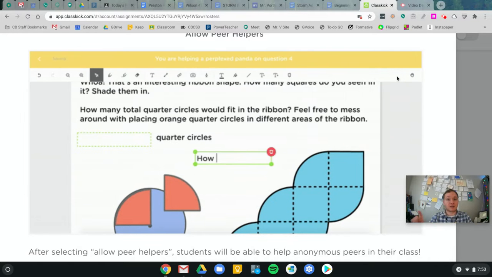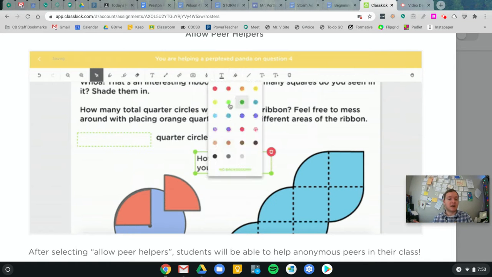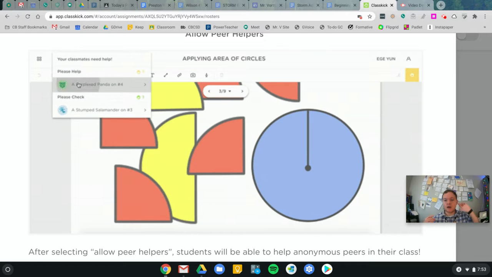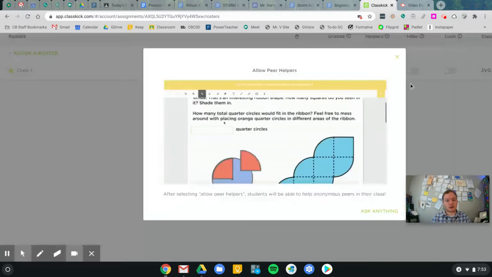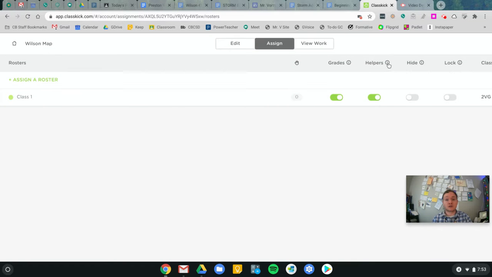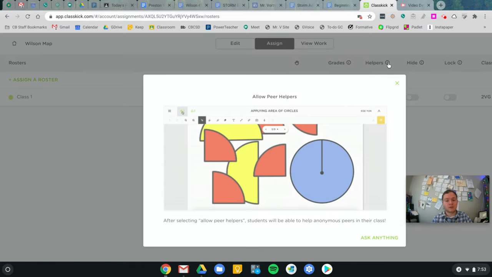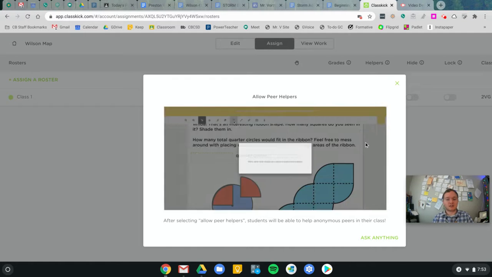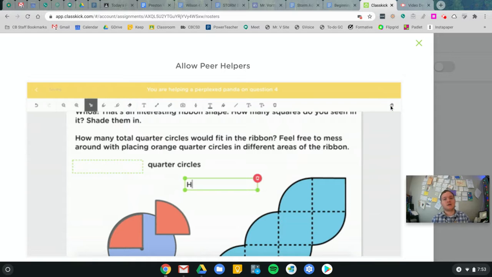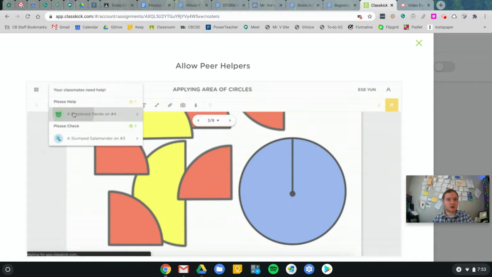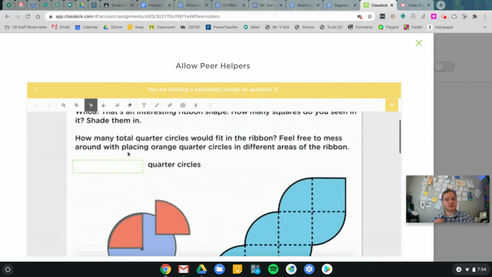So they could basically ask for help digitally that way, and it will show up on your teacher view screen that they need help. And something that you can allow, I think that's what this helpers is, it allows other students to also come and help them. So they call those peer helpers. So if a student needs help and they raise their hand through Classkick, you'll see it on your end, and so will other students if you turn that on. You could just make it so that you're the only one that views it.